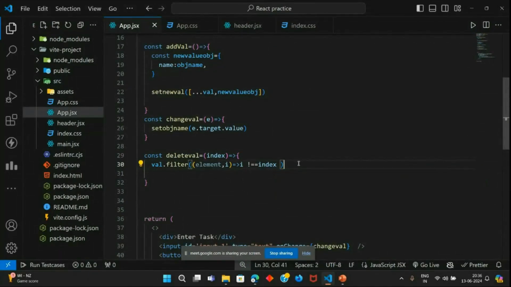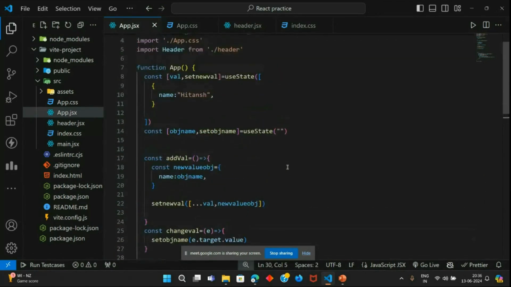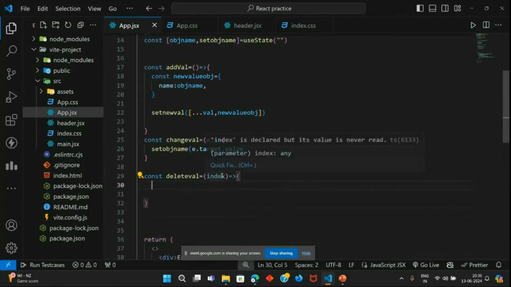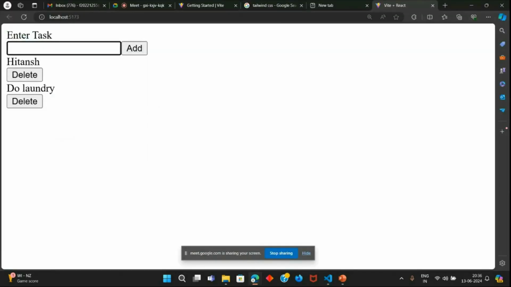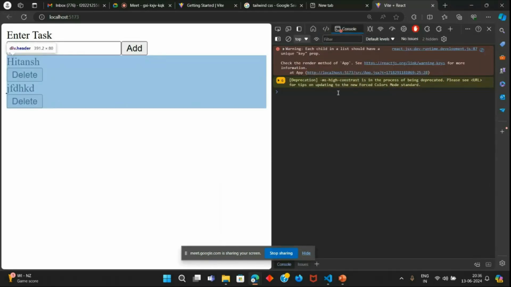This is the logic that I'm going to write, and I am going to copy it, and then I'm going to use the set new value function and pass this. This should work. If I click on delete, if I write something and click on add and delete doesn't work, let us see if we have an error.